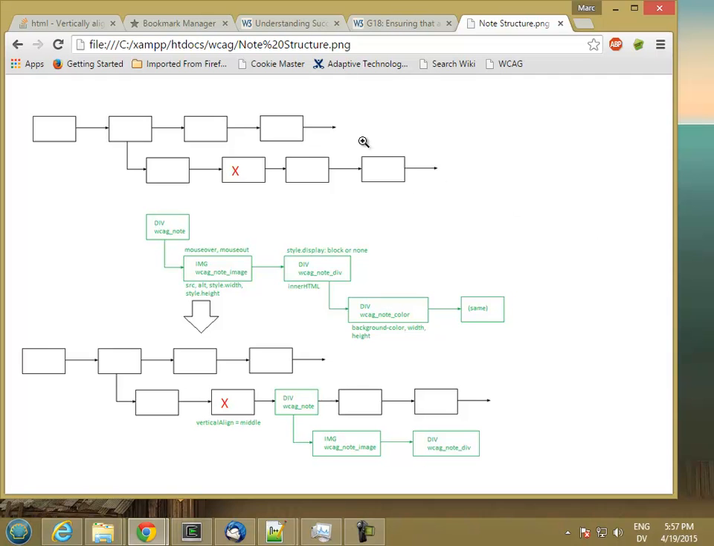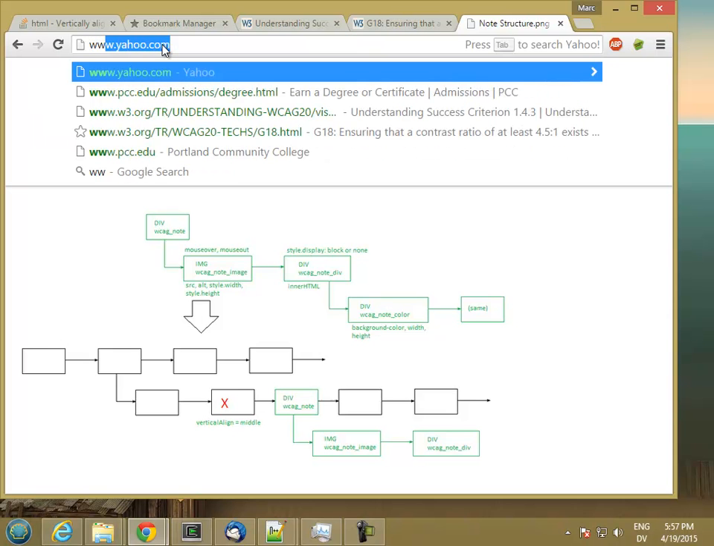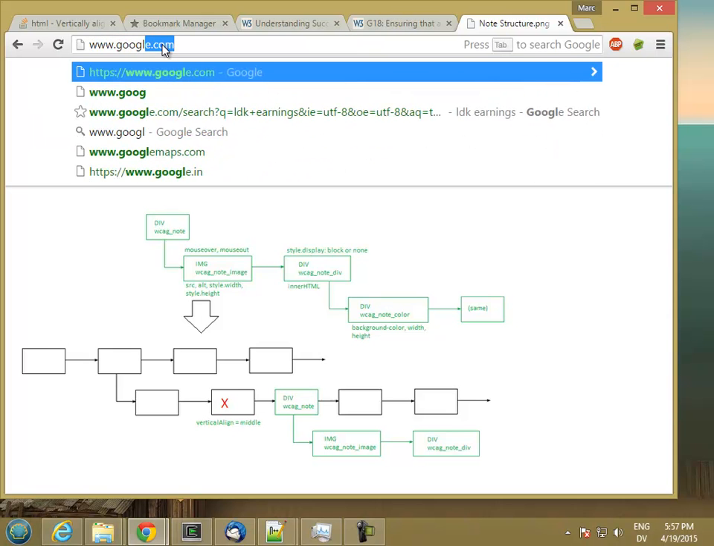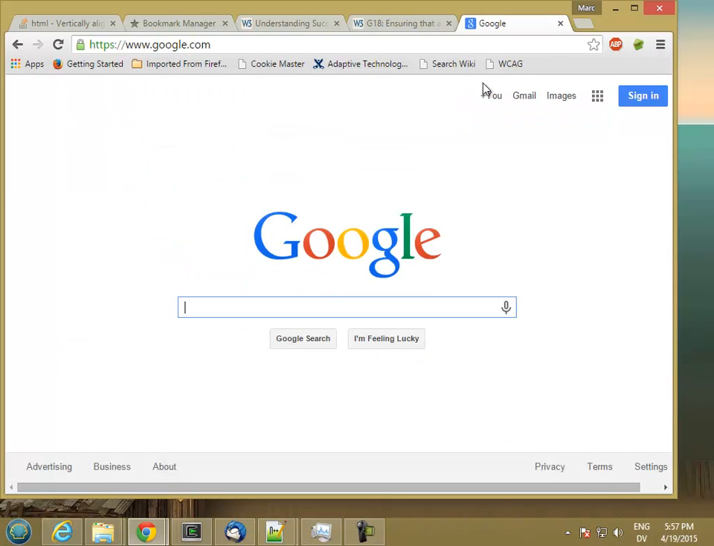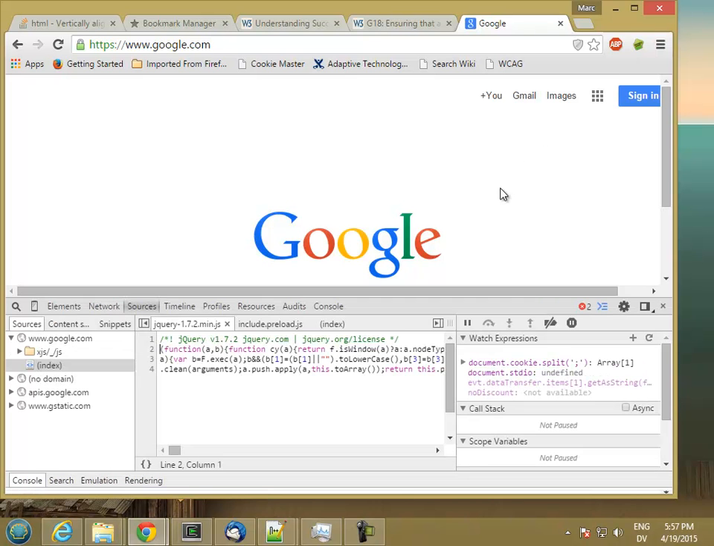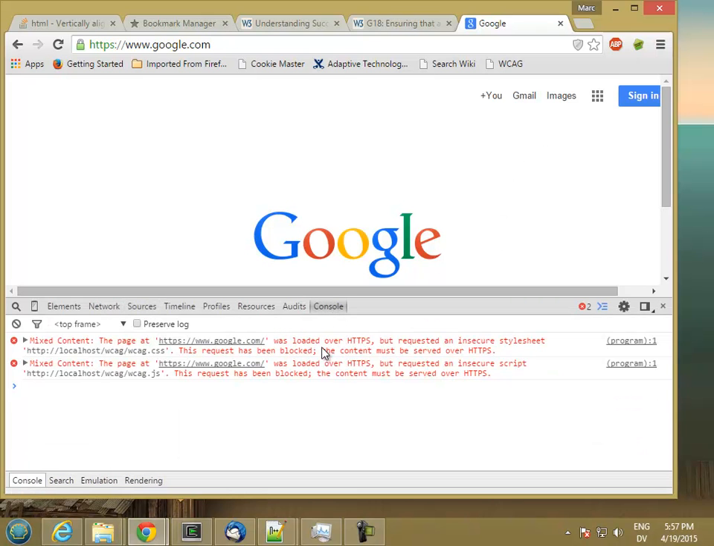So what we have now is fairly useful, but it's got some limitations. And the first limitation I'll show you is, for example, if I go to Google and press the button, nothing happens. And it's not because of accessibility issues, it's because of security restrictions. So you'll see I'm getting an error. Page at Google has loaded over HTTPS, but requested an insecure script, which has been blocked.